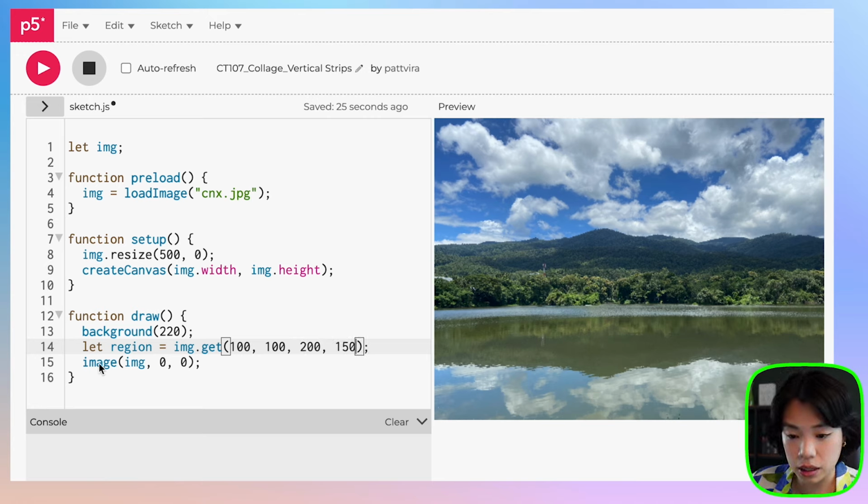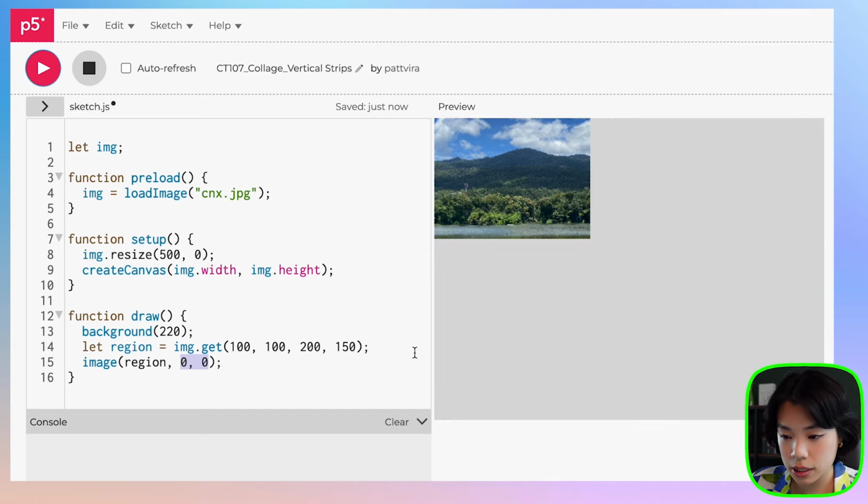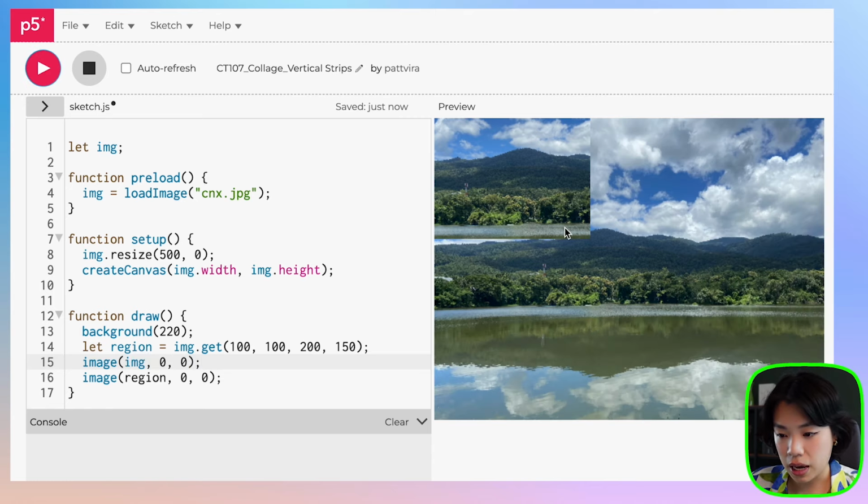And then instead of displaying img here, we're going to display region, but we're going to display it still at 0,0 here. All right, and how about we do image of img 0,0 again. And as you can kind of see here, this portion is being taken from somewhere around here and being placed here, right?